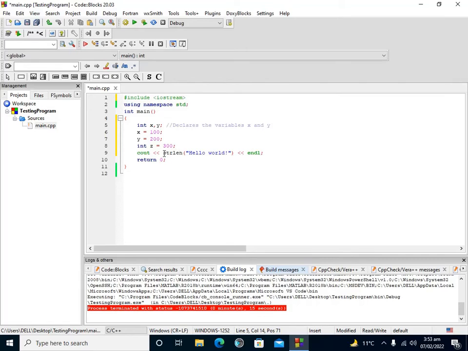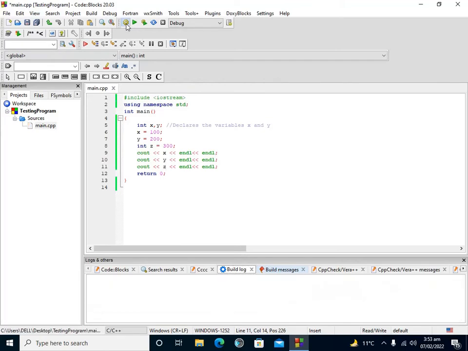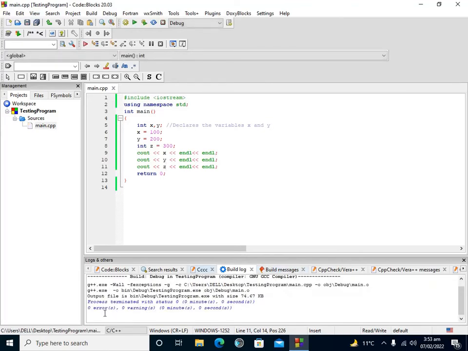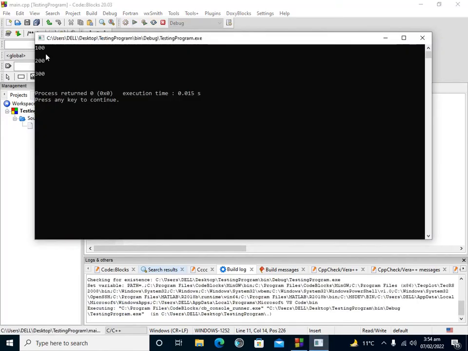Then we just need to print out these variables. So cout x, and I will add it two times to have more space between the results. Then I need to copy this line also to print y and z on the screen, and this will be z. Before running, we first need to build. 0 errors, 0 warnings. So we simply run. Now x is 100, y is 200, z is 300.